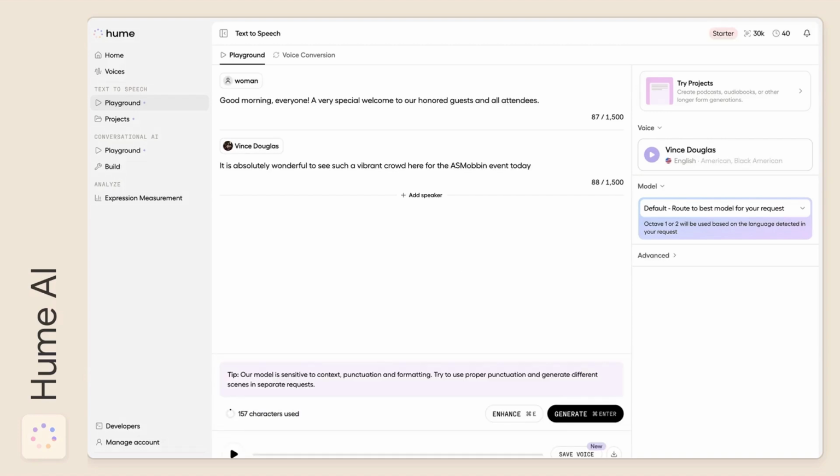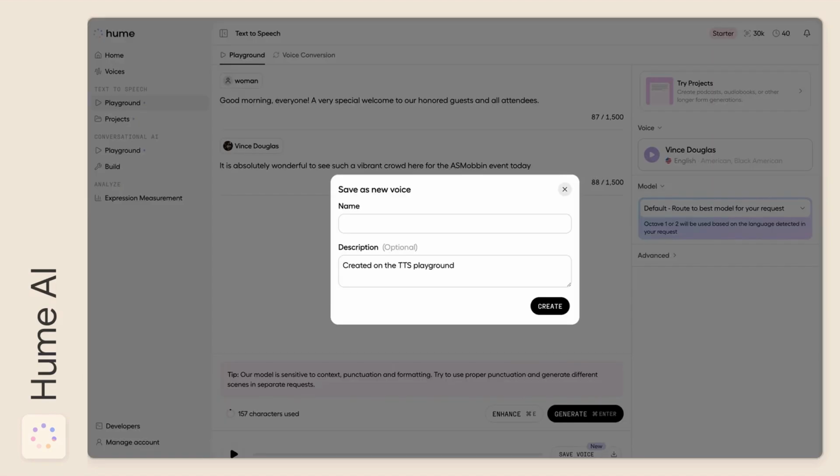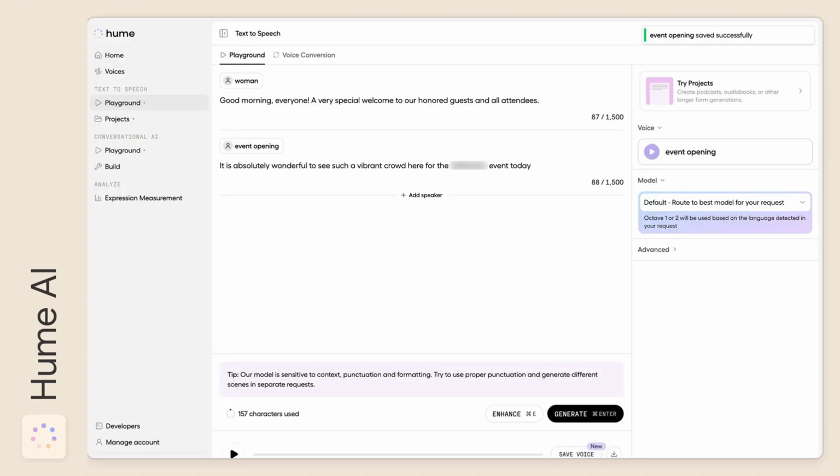Now let's try saving a voice. Click the Save Voice button. Next, enter the name in the Save as New Voice modal. Then, click the Create button. Finally, see the success notification.